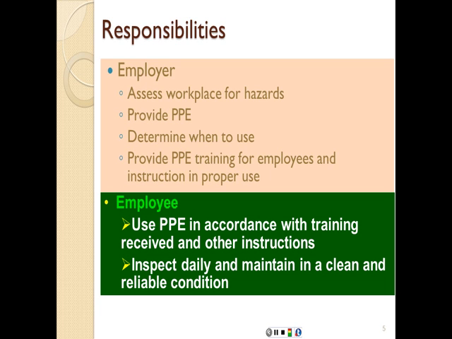On the other hand, the employee's responsibilities are going to be to use the PPE in accordance with training received and other instructions, and to maintain that PPE and to keep it in good working conditions through inspecting it daily and maintaining it in a clean and reliable condition.